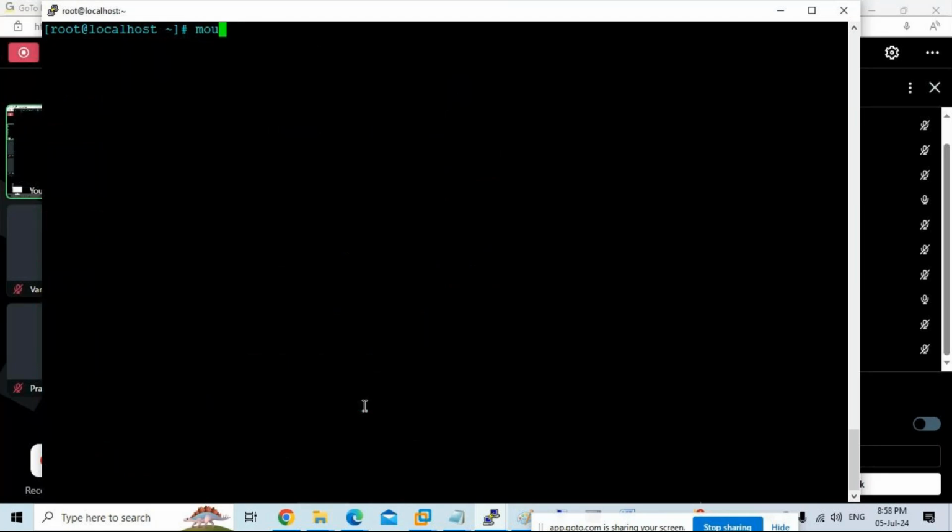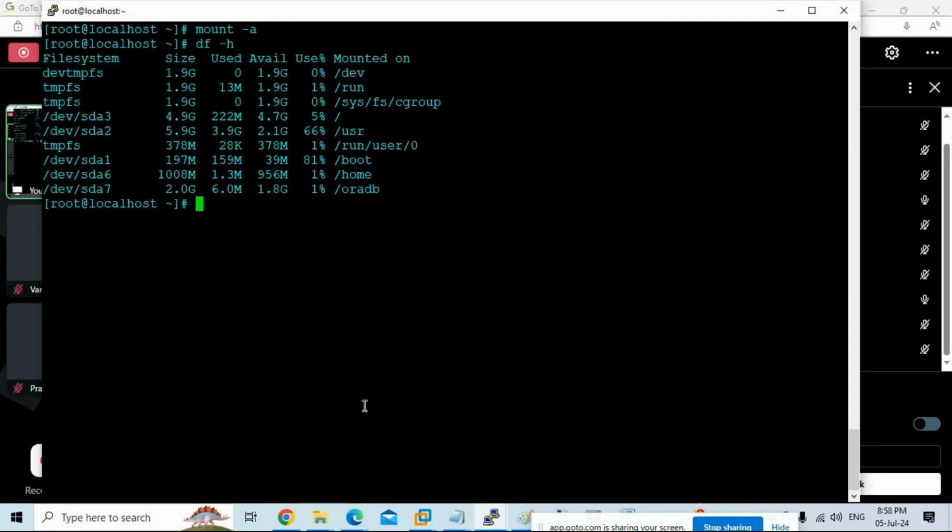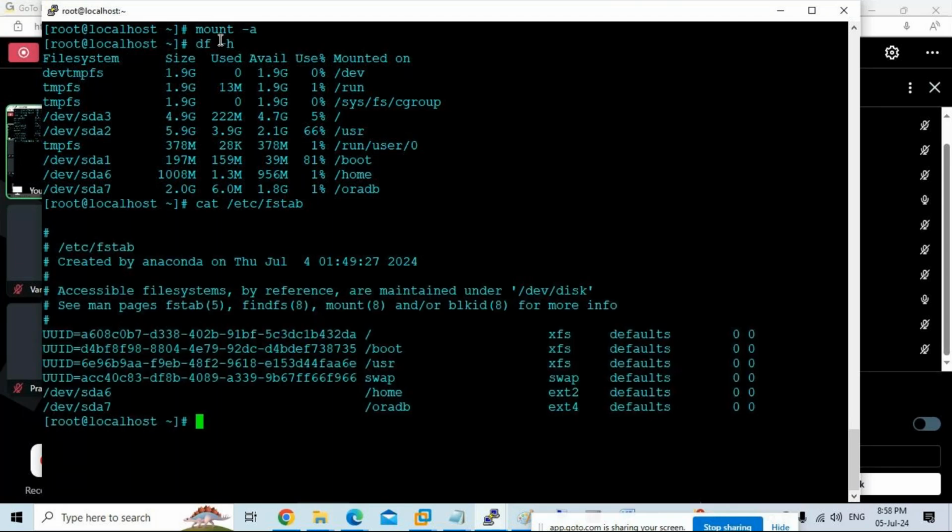Again, if you run mount -a, it automatically mounts. This is called auto mount. What happens if you run the command mount -a? Mount -a refers to fstab. Whatever is there in fstab, it mounts all the file systems automatically. This is called permanent mounting. This is called auto mount. So whenever we create a file system in real time, immediately update fstab.